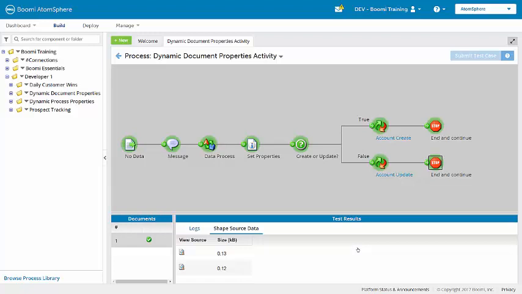All right, now it's your turn to complete the dynamic document properties activity on pages 45 to 51 of the activity guide.